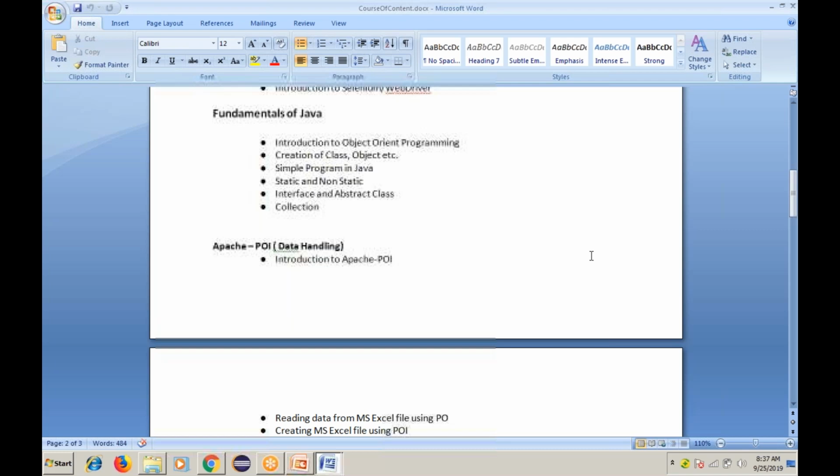So we'll go for the fundamentals of Java: what object-oriented concepts are, what you understand by classes and objects. We will learn simple programs so that you get good clarity on how to write programs. Some of the keywords we will learn are static, non-static, interface, abstract, and what an abstract class is. Collection is a very important topic for storing multiple values, multiple objects, where we require collections like list and array list.